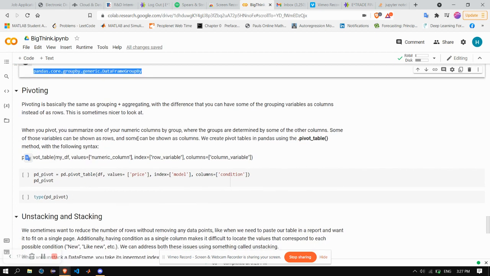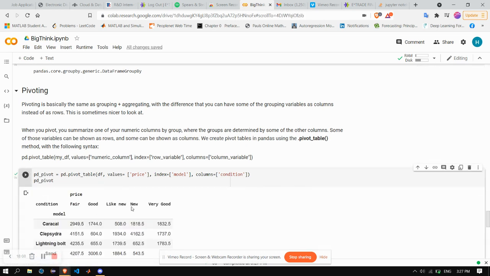And so we use pivot table. This is basically the format of what you're going to put in. You're going to put in your data frame, and your numerical column, which is basically going to populate all of the non-label cells of this new data frame you're creating. And then you have your indexes, so your row variable and your column variable, which are going to be your labels for every row and column. Let's see what we get.